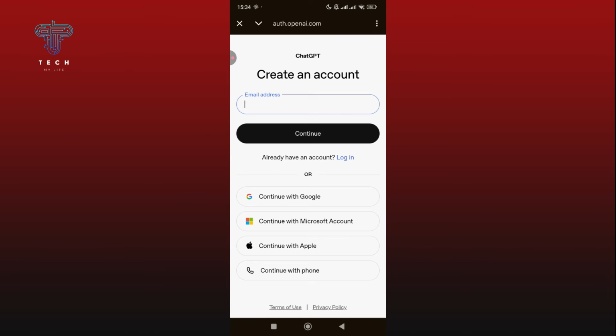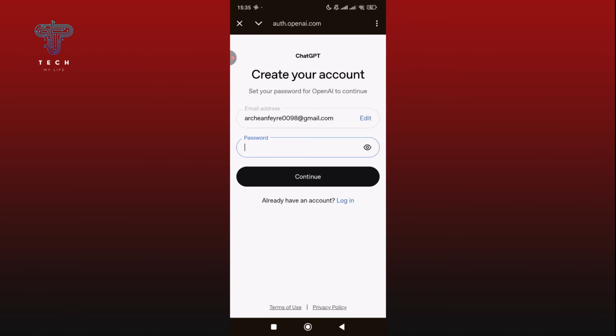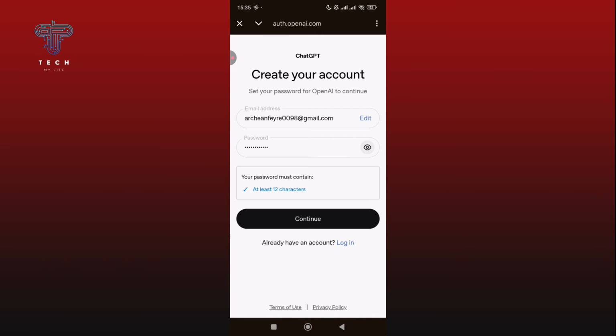At this point, you will be asked to choose how you would like to sign up. You can sign up using your email address, continue with your Google account, or sign up using your Microsoft account. If you choose email, just enter your email address and hit continue. Then create a strong password and click on continue again.